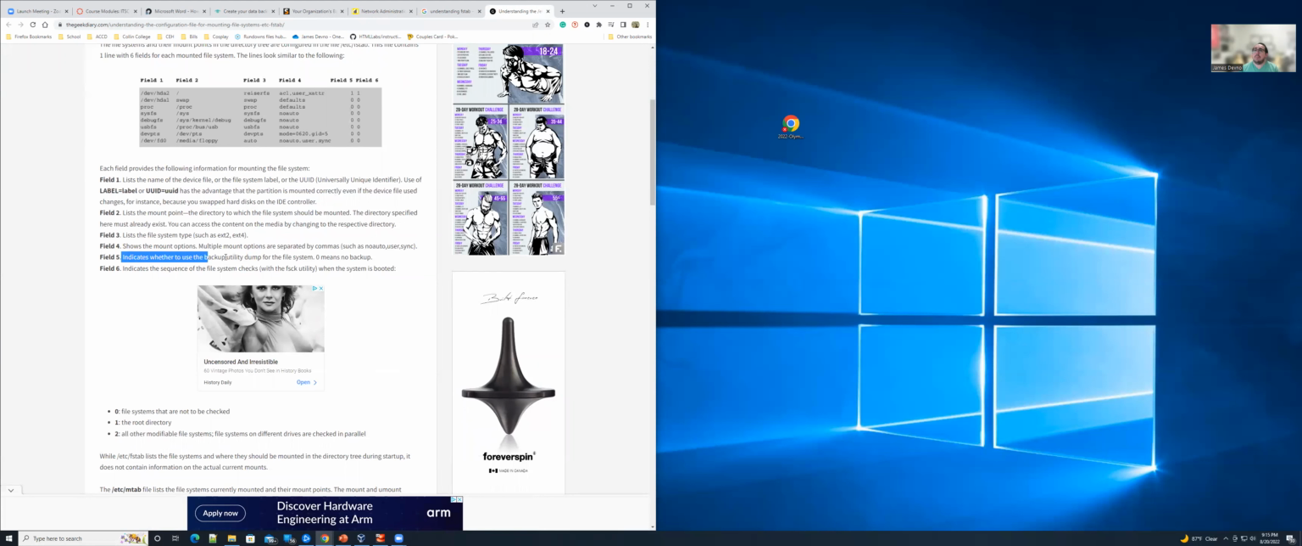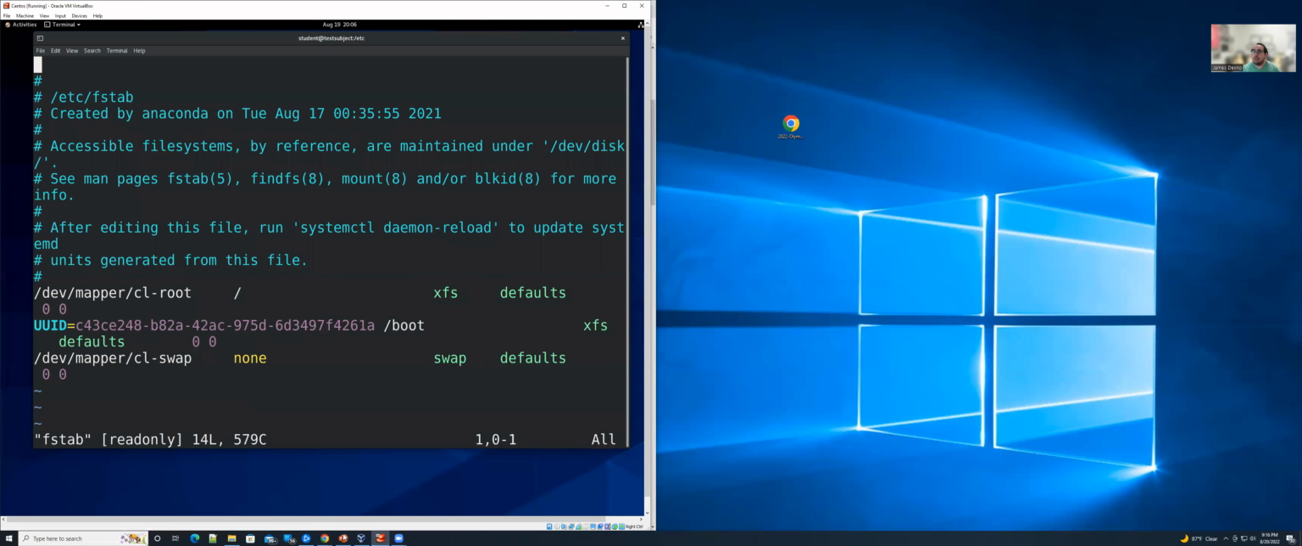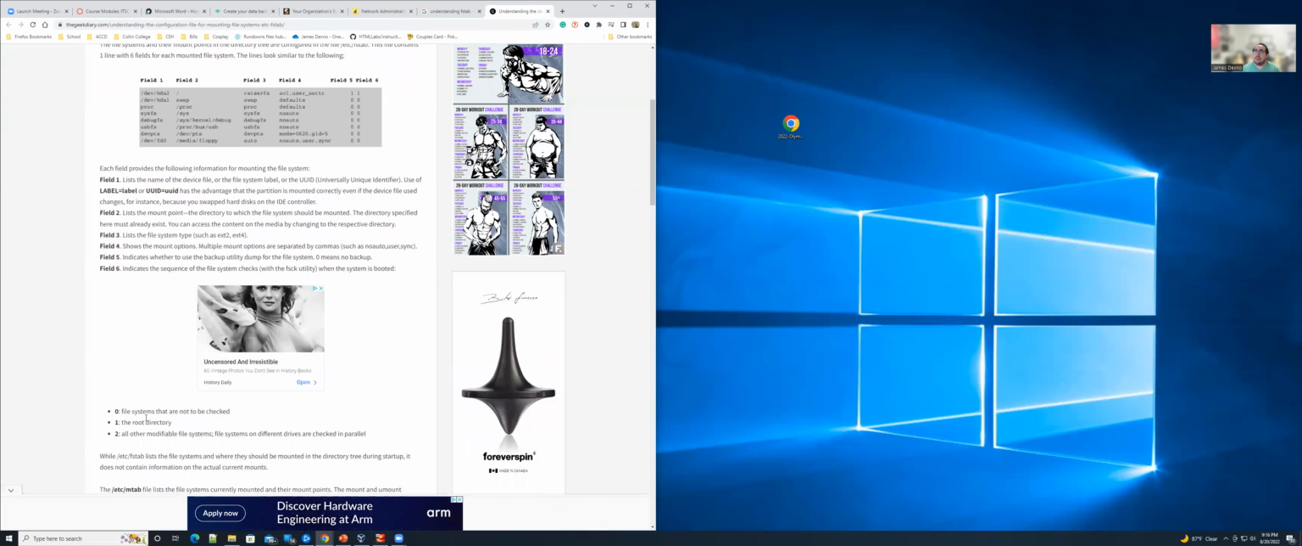Field number 5 indicates whether the backup utility dump is used for the file system. 0 means no backup. If you turn it on, you get a backup; if you turn it off, it would be 0. The next field indicates the sequence of file system checks when the system is booted. So notice, let's go back to my hard drive: 0, 0, okay. Let's look at that. These are file systems that are not to be checked.